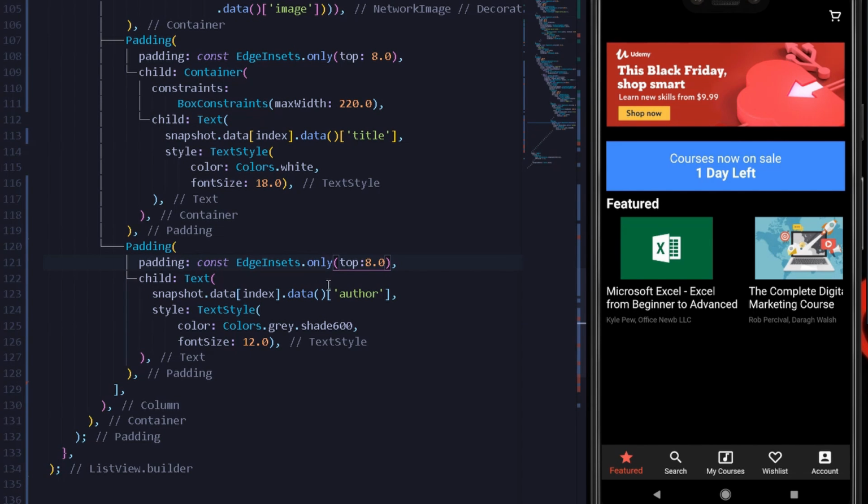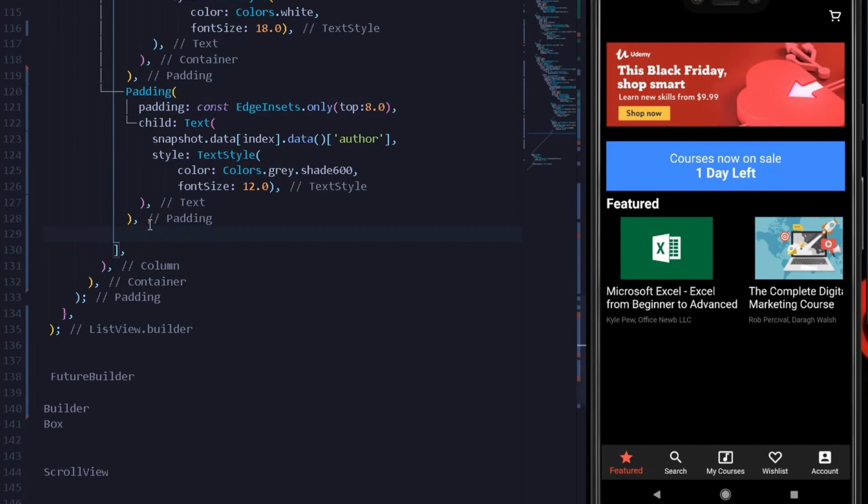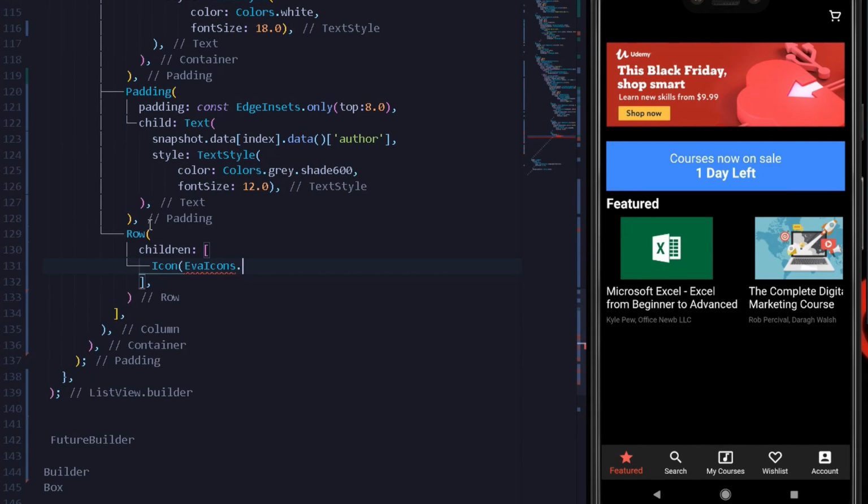Alright, so after having the following author, we will be adding all the stars and other ratings. So here we can have a row, and under this row it will simply have children. So here I will add icons having a color of Colors.yellow. Okay, so we have one star, so let's make it 5 stars. So here I can simply copy the entire thing.